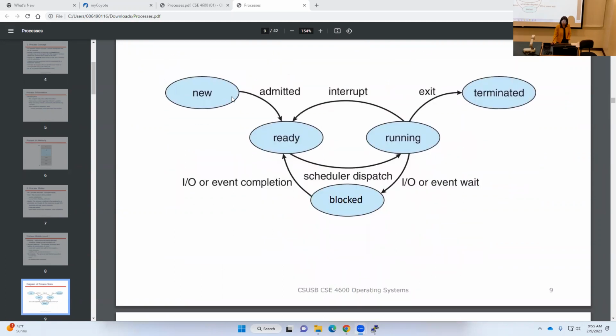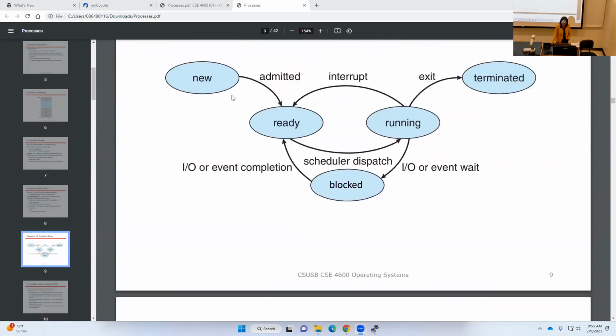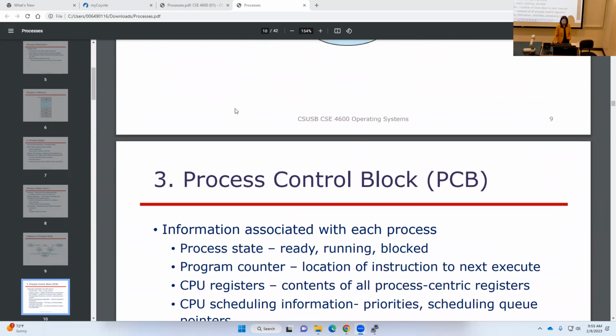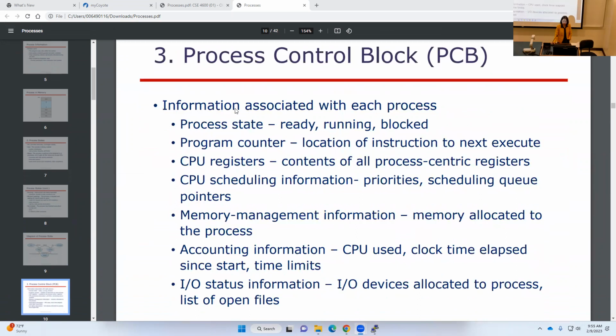Now the process contains all this information: process ID, process state, and also the process name, and it also contains other information. This information is all stored in the process control block. This is a data structure, PCB, process control block. The process control block stores the information associated with each process.